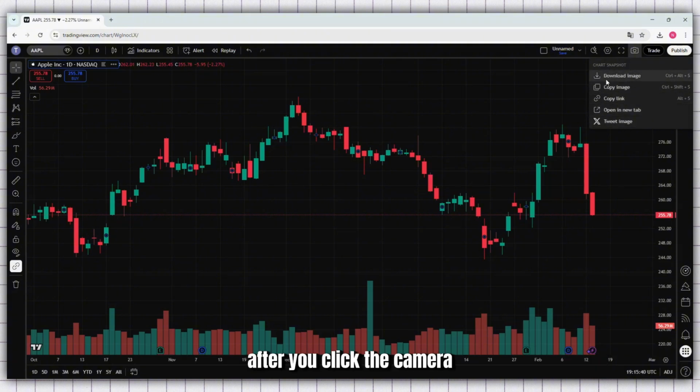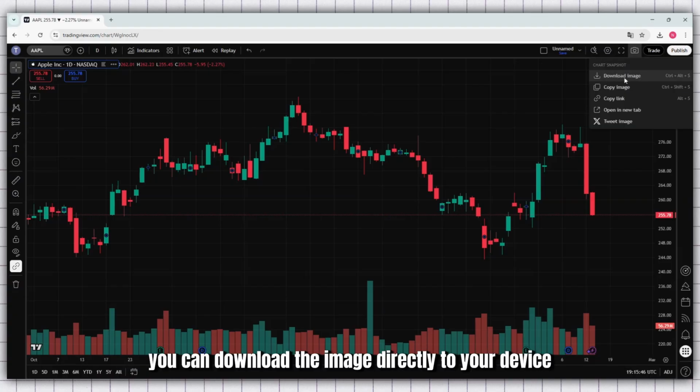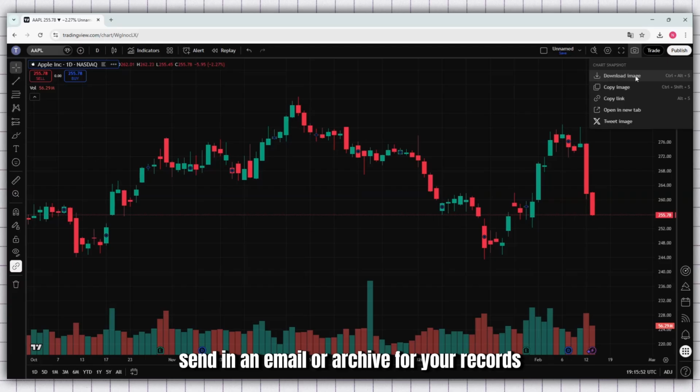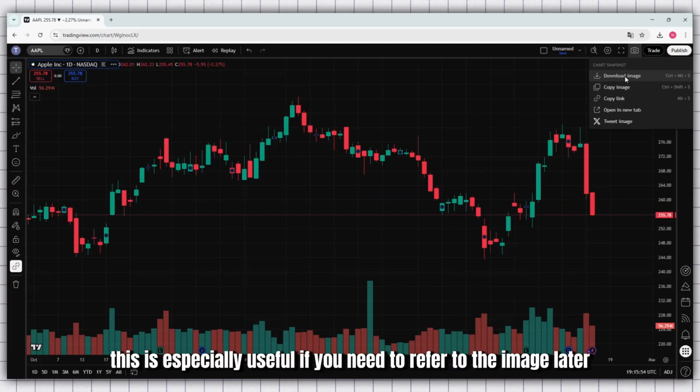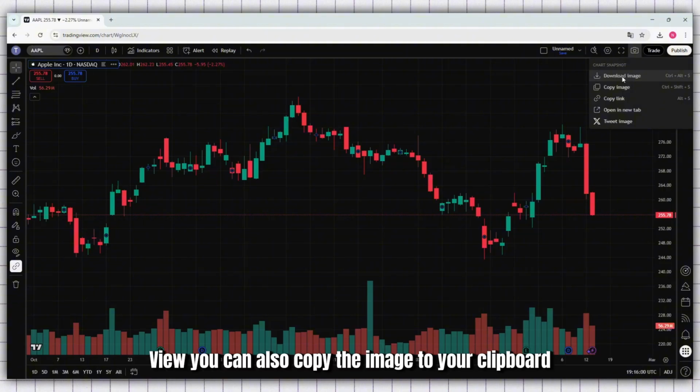After you click the camera, a compact menu appears with several ways to handle your screenshot. You can download the image directly to your device, which is perfect if you want a file you can attach to reports, send in an email, or archive for your records. This is especially useful if you need to refer to the image later or want to share it with someone who doesn't have access to TradingView.